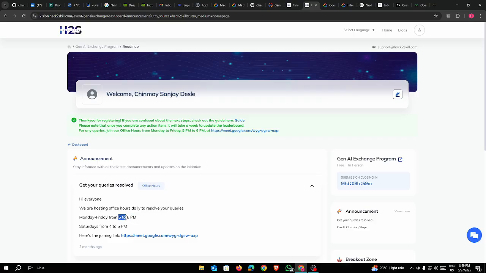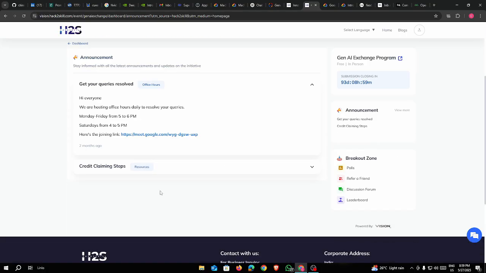5 to 6 p.m. slot. These are the hours for Monday to Friday, and for Saturday it is 4 to 5 p.m. There's a Google link, so here you can ask your queries and resolve them. If it is something really complex and you are not getting the solution on YouTube or any other social media platform, then just try this, you might get it.